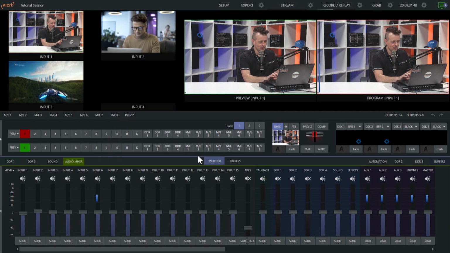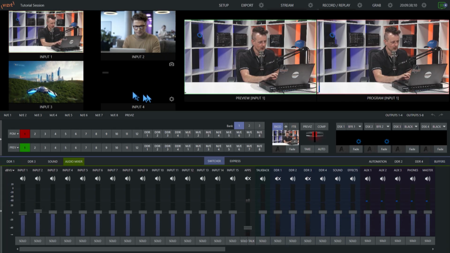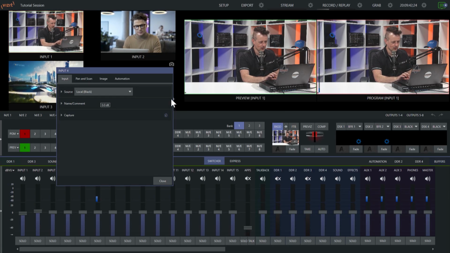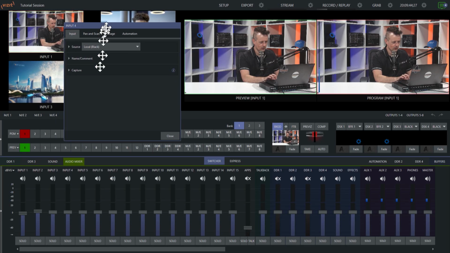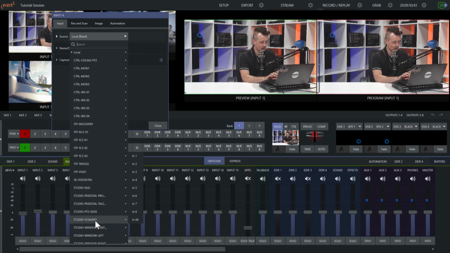Okay, so basically, in order to do this, what we need to do is we're going to have to sacrifice one of our video inputs so that we can get into the system. So let's go ahead and input number 4. We're not using that right now. Let me click on its configuration, move this up out of the way, and then click this drop down. Let's find Studio VC Audio, and click on input number 1 here, like so.